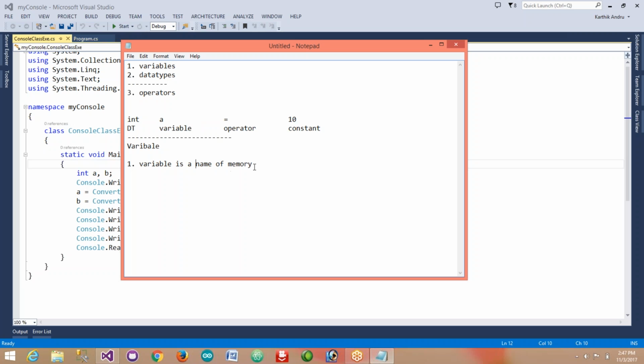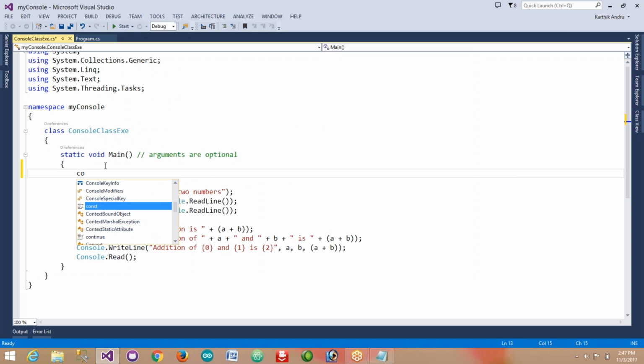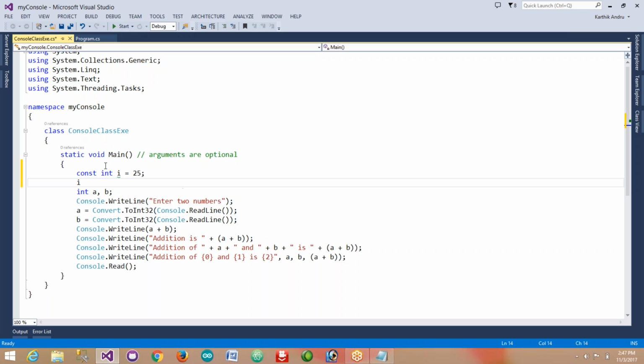Right. And the second point is, we can change the value in a variable at any time until you declare it as constant. You can declare a variable like a constant by using the const keyword. Now here I'm using int i equal to something like 25. Again you cannot initialize another value here.